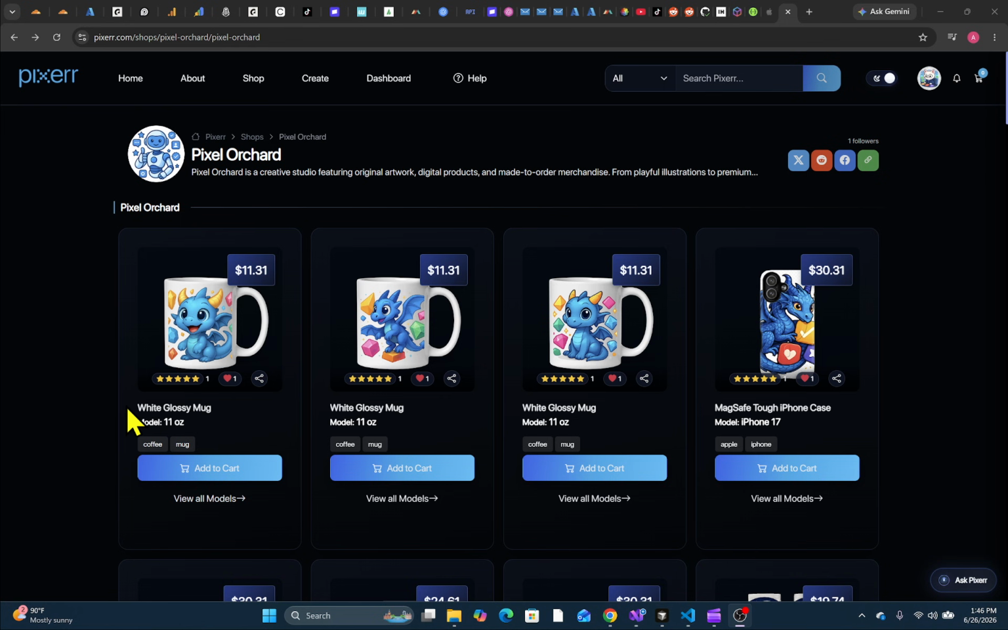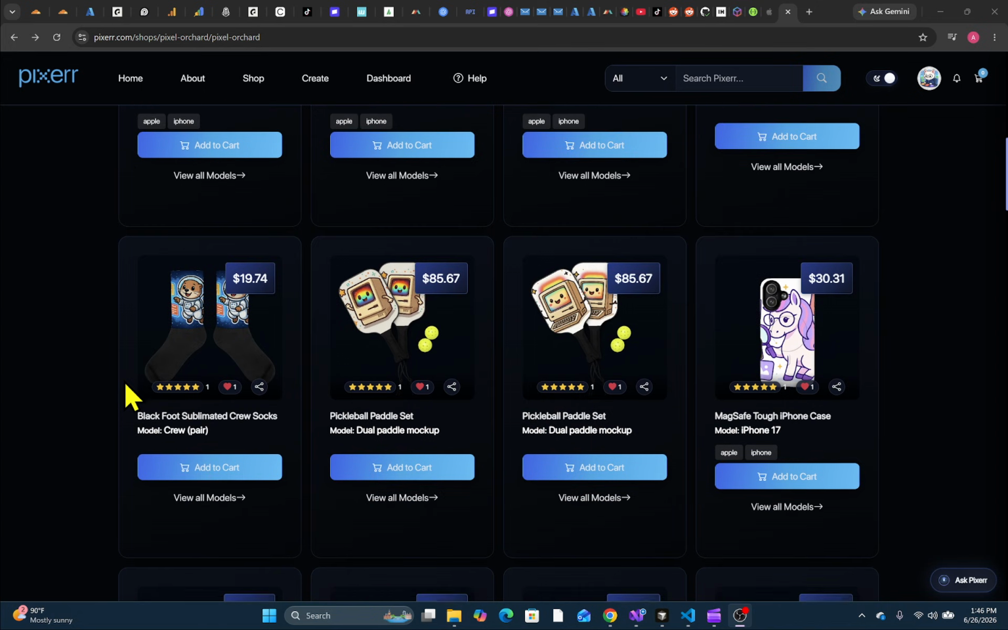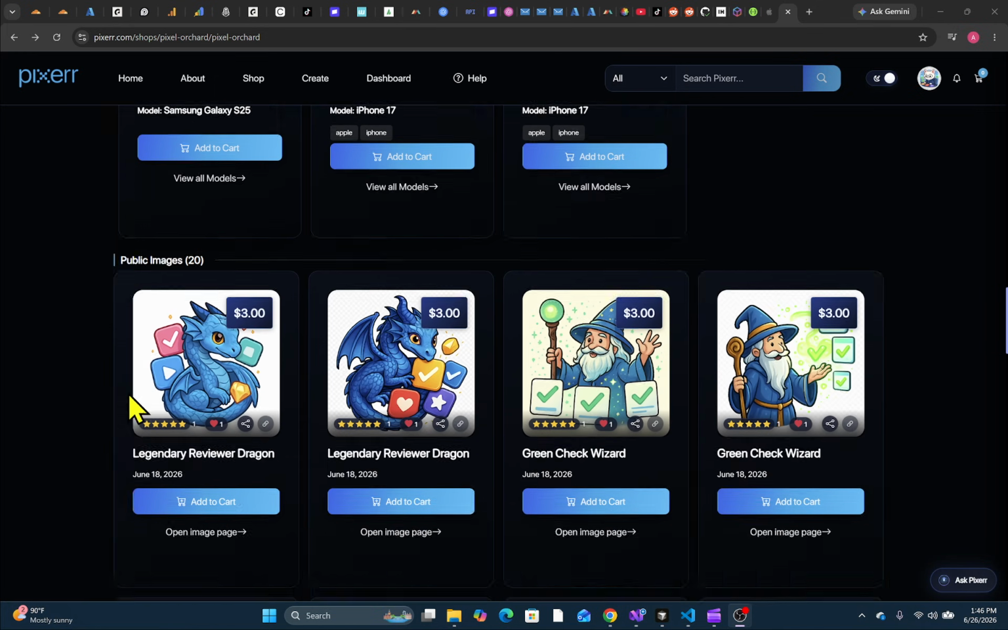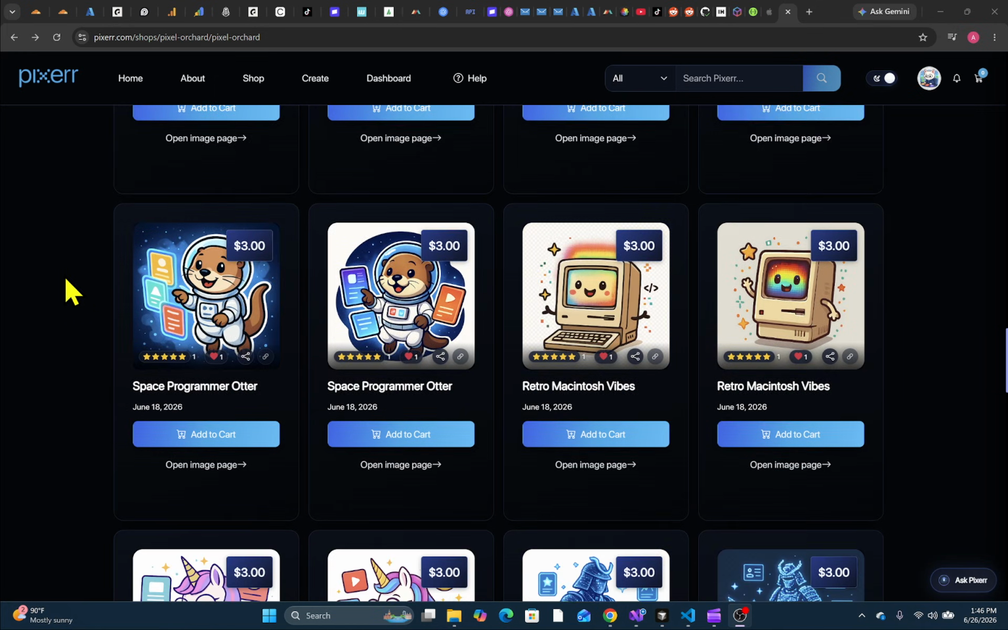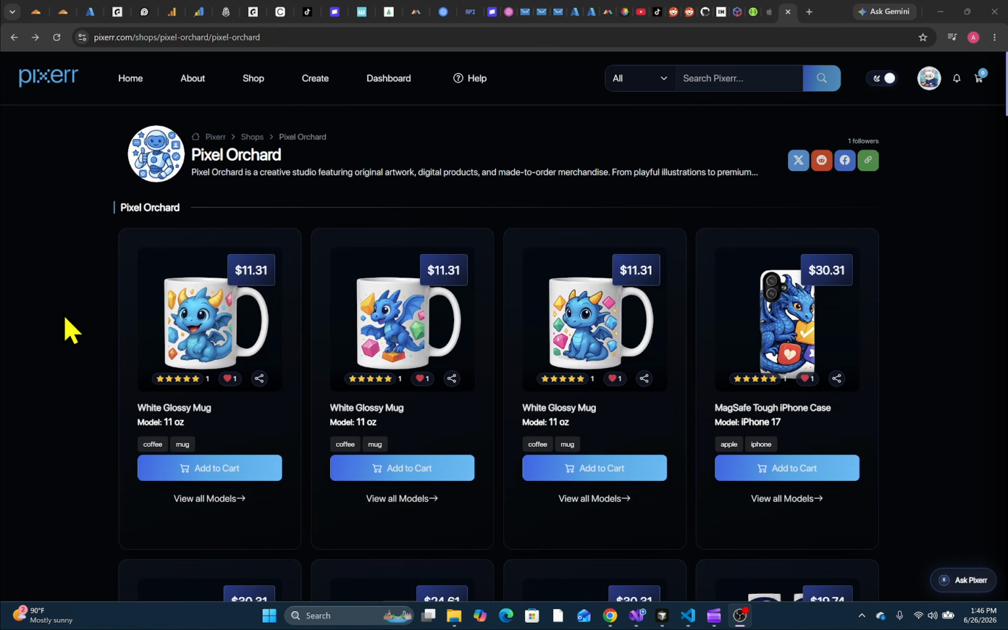All right, I have my cool Pixel Orchard storefront here. The artwork here is themed fairly similarly. Physical products up top, images for sale down here at the bottom. And today I want to create some artwork to make either a coffee mug or a t-shirt.